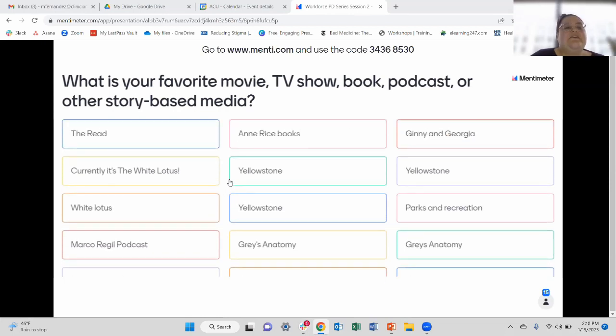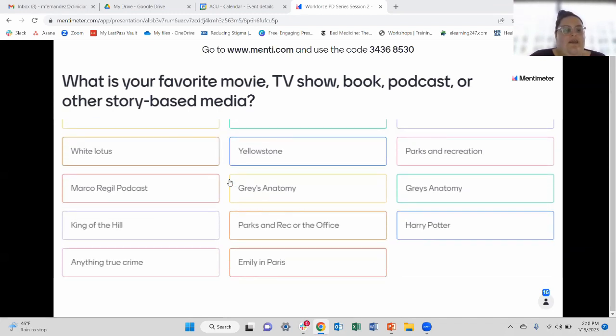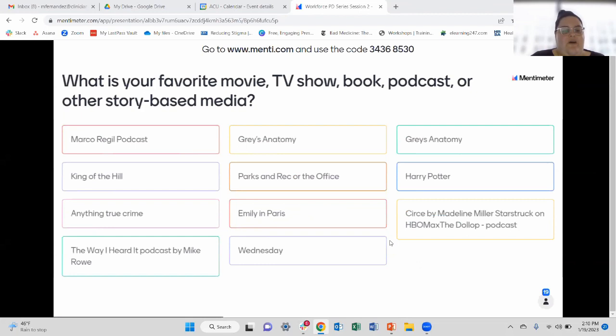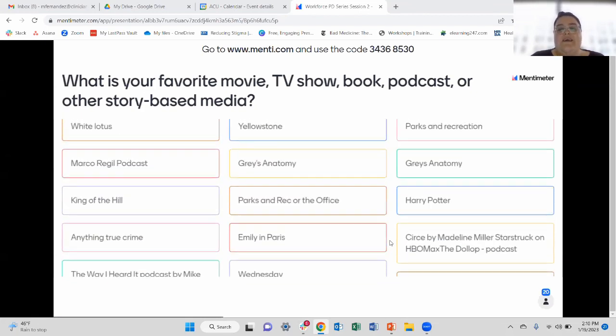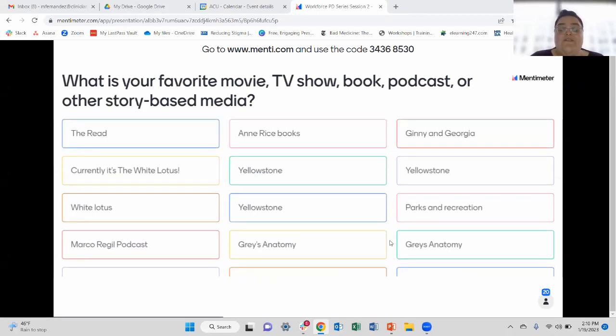Currently White Lotus. So I have to say with White Lotus, did not like the first season. Second season, much better. But Yellowstone, Parks and Rec, which is awesome show. King of the Hill. Okay, whoever put King of the Hill, great choice. Anything true crime, same thing here. Criminal Minds, Harry Potter. I feel really, I've never read any Harry Potter books or seen any of the movies, so I'm like one of the few people like that.